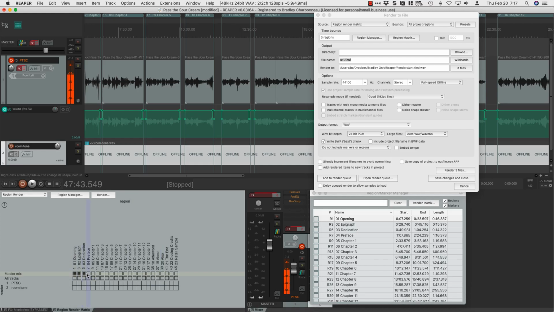Now, I haven't figured out a way, by the way, to do this not manually. But see, there's all tracks, there's Past the Sour Cream, and there's Room Tone. We want the master mix. We want both of those. We're going to combine your main file and the room tone, okay? If you find a way to not do this manually, let me know, because every time I just do this by one by one clicking. Okay, there we go. Now we have 23 files ready to render.